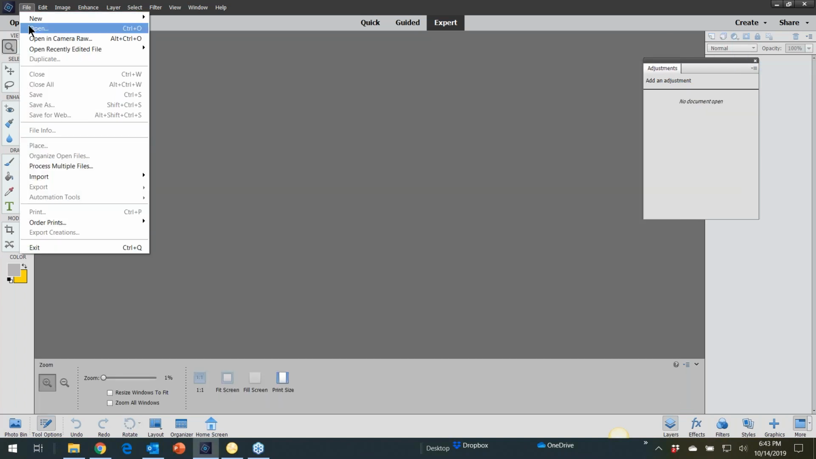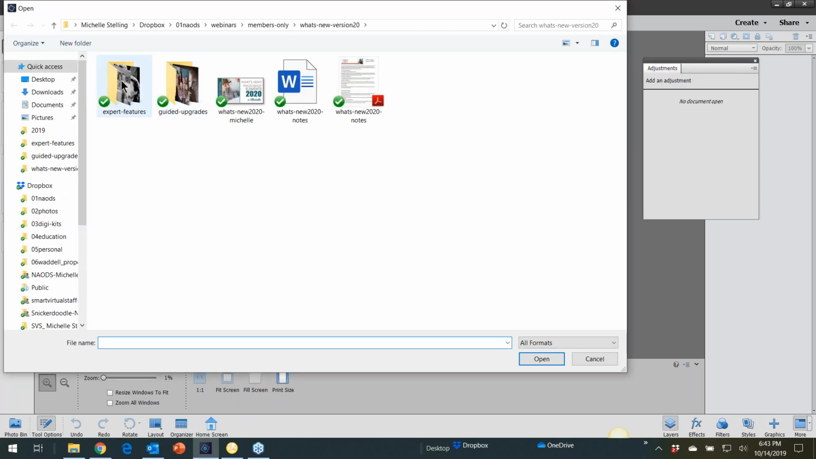All right, so the very first one I was talking to you about is the order prints function. Let me just open up a photo first.